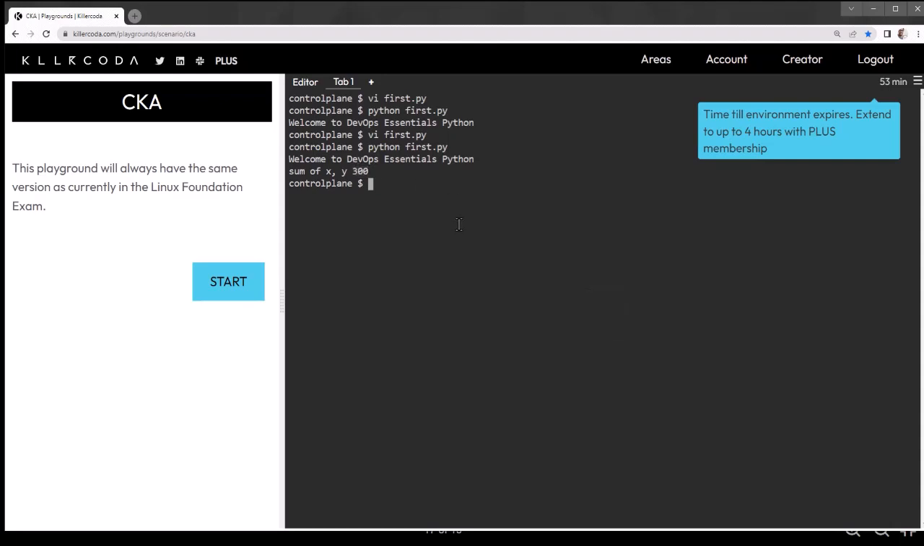That's the program. If you want to see the content of first.py, you can see the program content. vi, cat, ls, all these are shell commands. I hope you understood how we can write a simple Python program. What is Python? It's pretty simple, right? Do you have any questions?